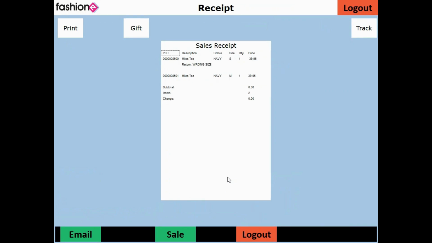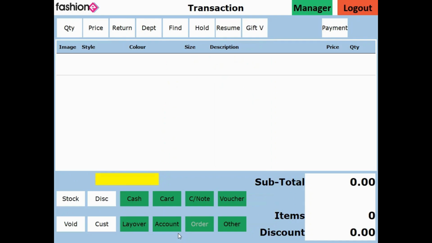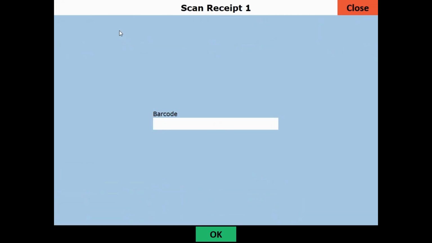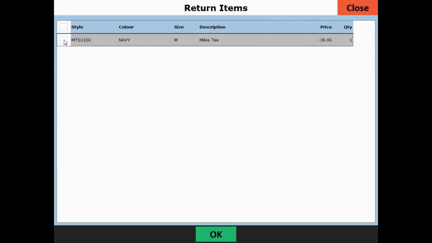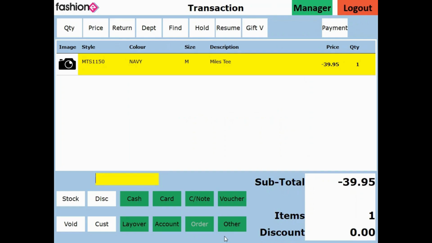The next example of an exchange is if I was exchanging the item for an item that was more money. So I'm going to press return because I need to start off with the return. I'm going to scan the receipt, press no to that message, and then select the item the customer is returning, and then scan the item the customer is taking instead.